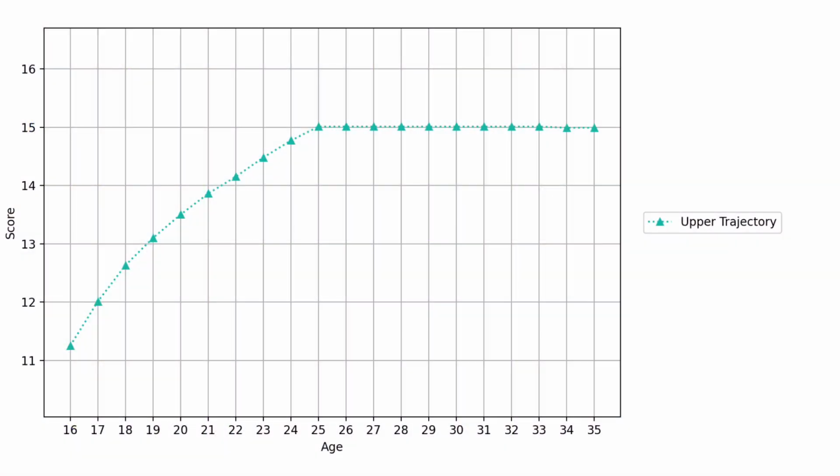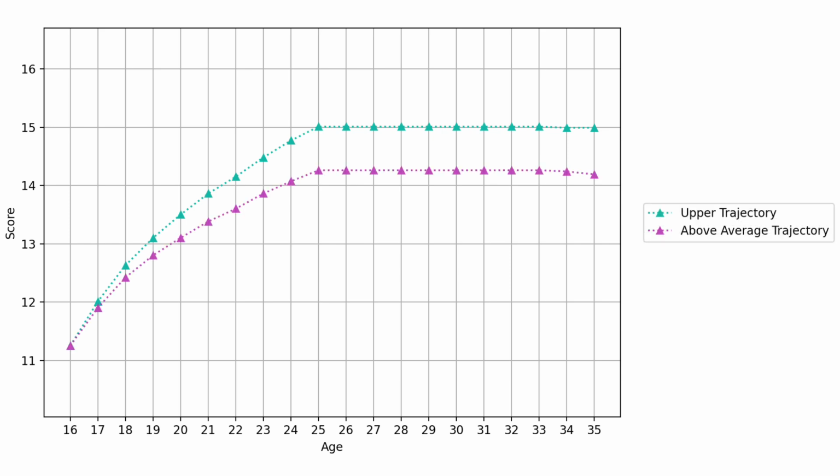Firstly, there is the upper trajectory. This trajectory will be for players that may have a very high potential ability and expect rapid growth year on year. Then we have the above average trajectory, which is for players that may have a high potential ability and expect an above average score increase year on year.